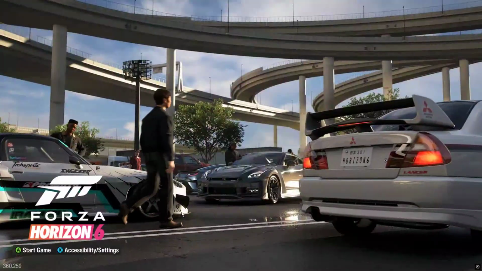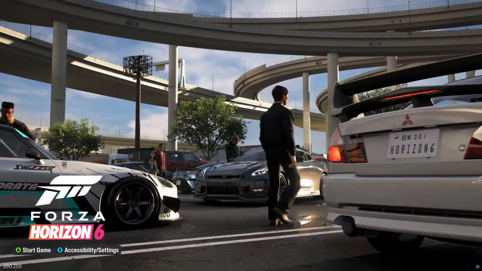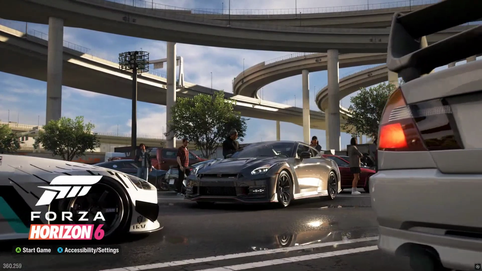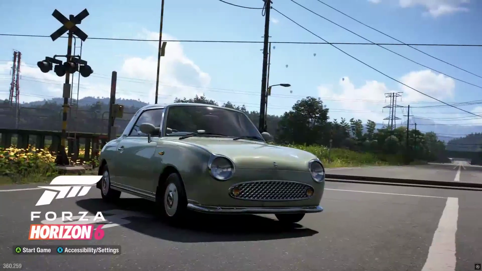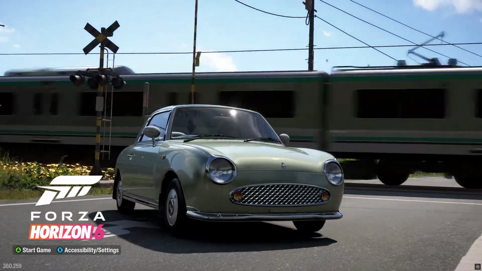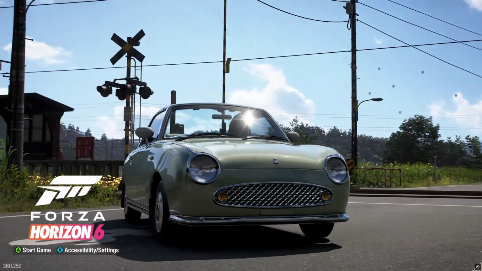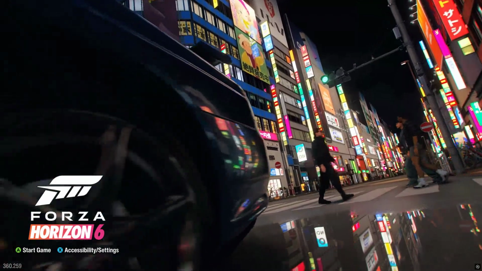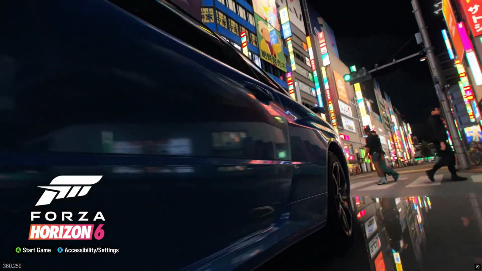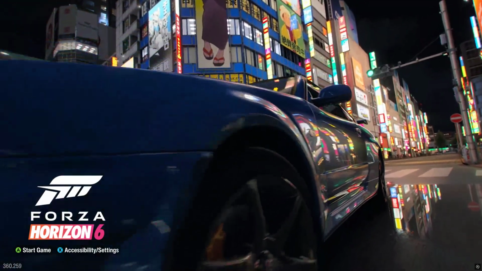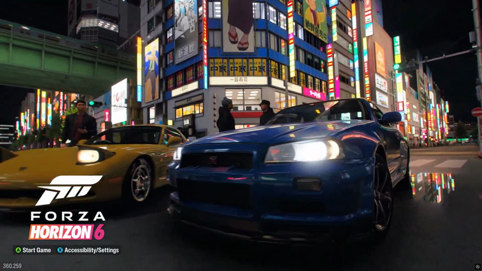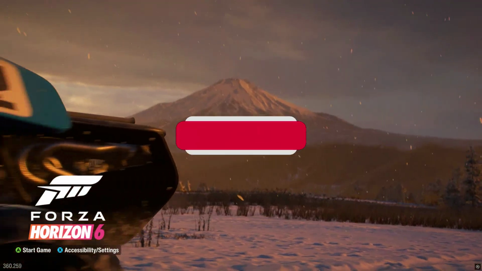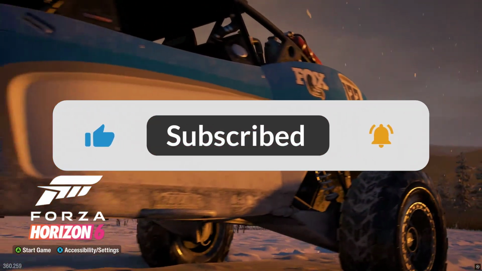If you want to play Forza Horizon 6 without an Xbox or a gaming PC, you're in the right place. In this video, I'm going to show you the easiest way to get into the game using cloud gaming, so you can play on devices like a Mac, iPhone, iPad, Android phone, Android tablet, or even a regular PC without having to install a massive game locally. This is a super useful method if you don't own an Xbox console, or if your computer isn't powerful enough to run the game smoothly.